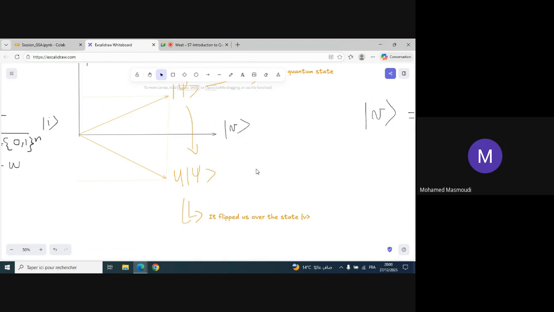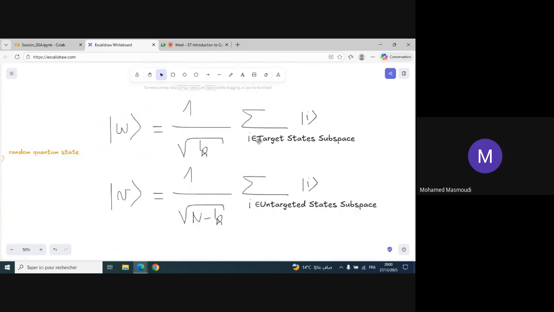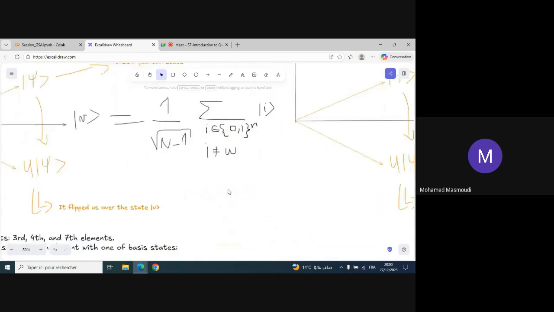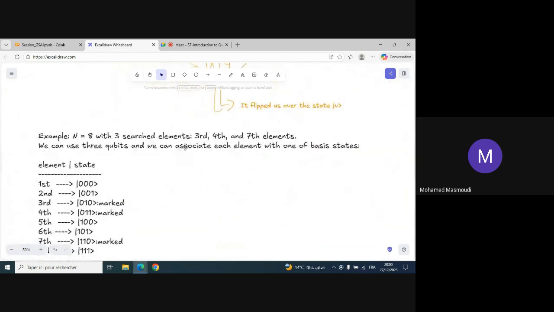هذه هي action بتاع oracle phase flip oracle. So ket W here is the superposition of all target states, وهنا الket V هي superposition بتاع all the untargeted states ولا unmarked states. For example هناخد example هنا نفهم به الاكشن بتاع الاوراكل الفيس فليب اوراكل.